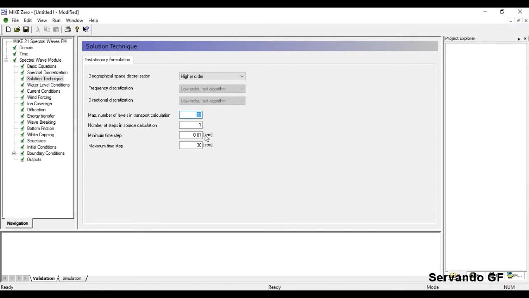CFL number, and you have to keep that number below 10. There's a recommendation from the manual. There is also a formulation where you can obtain that CFL number. By modifying this minimum and maximum time step, the number of steps in the calculation, and all of this, you can know if you're below that 10.